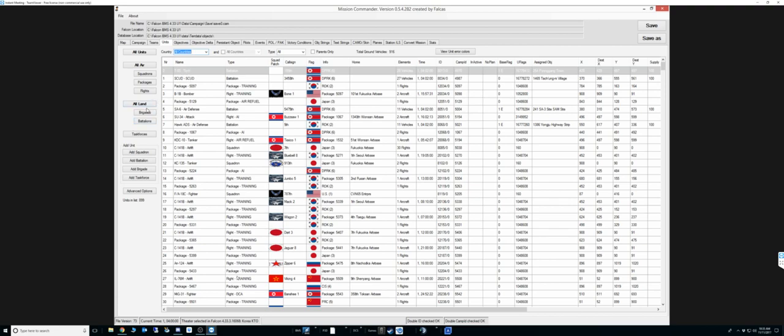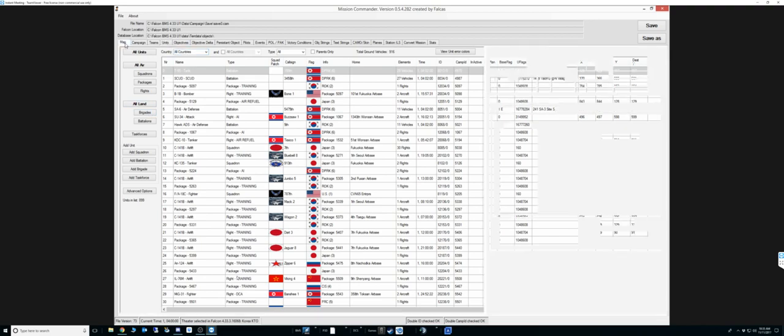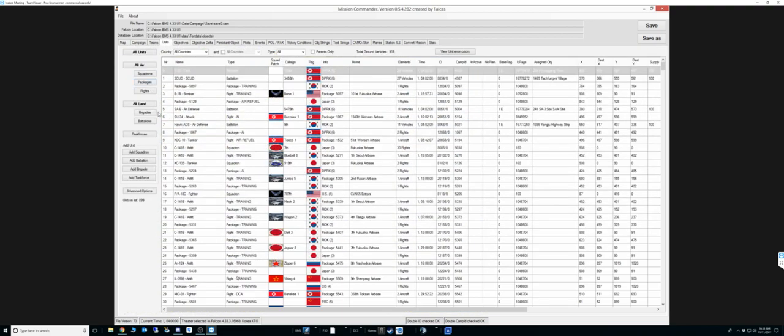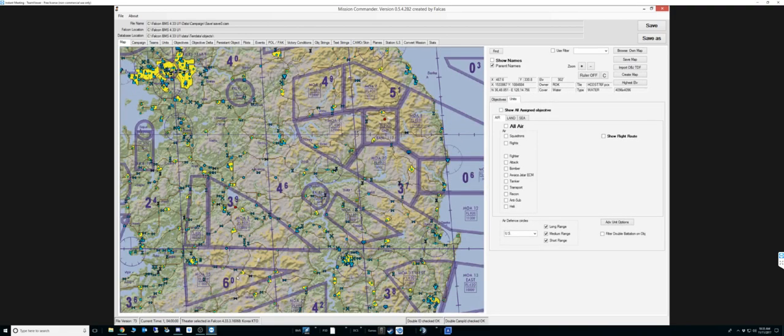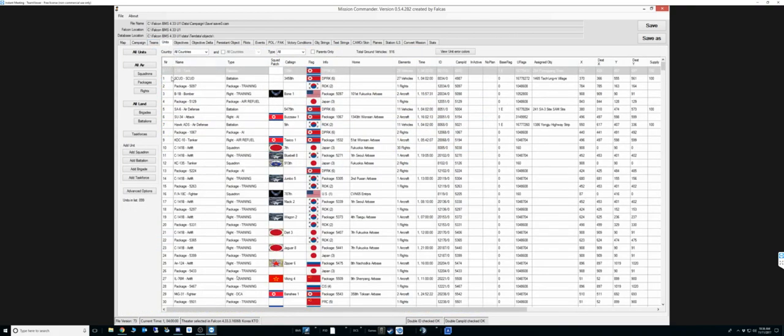Typically, for what I do, all the land units I create on the map screen, so we don't really need to do much with the land units here. But the air units I don't create on the map screen. The squadrons we create, but we don't create the actual air units themselves. And I don't create any flights or anything in Mission Commander either.